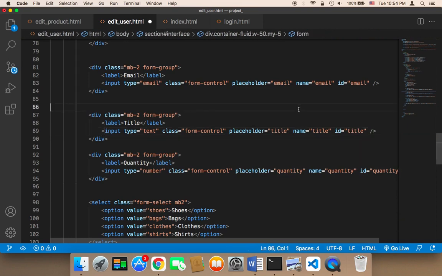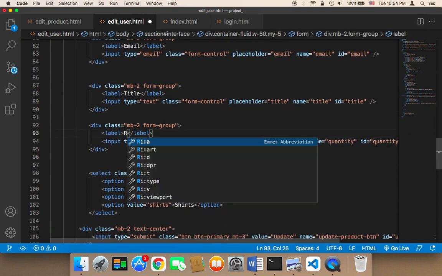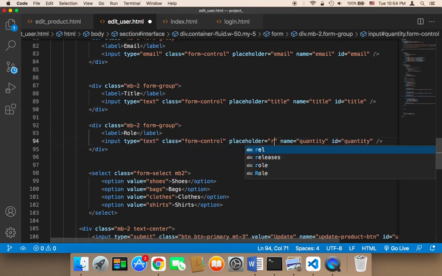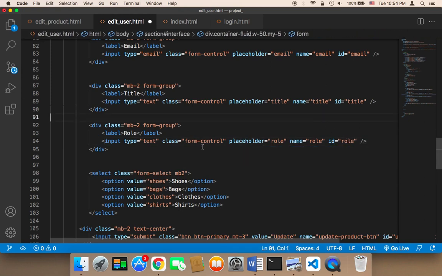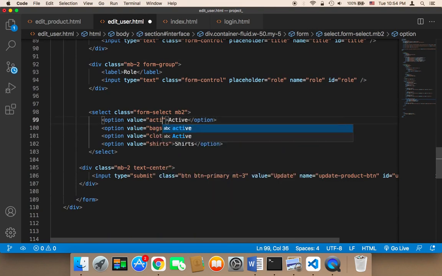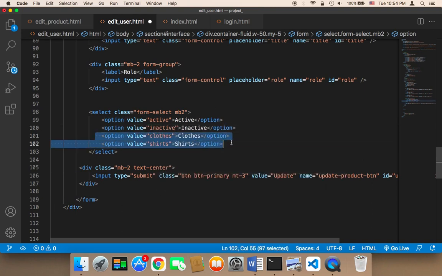And then we need to update also the role. So here I'm going to say role, and the type is text, the placeholder is role, the name is role, the ID is role. Then we have the status. The status is going to be a select, with inactive or active. I'm going to say active, and the value is active, and here inactive, and the value is inactive. And I'm going to remove the rest of the options.